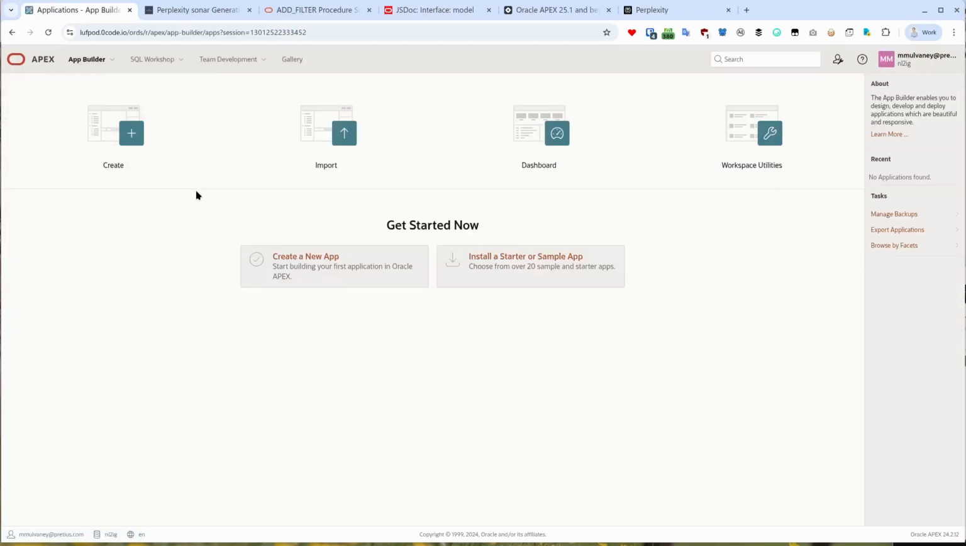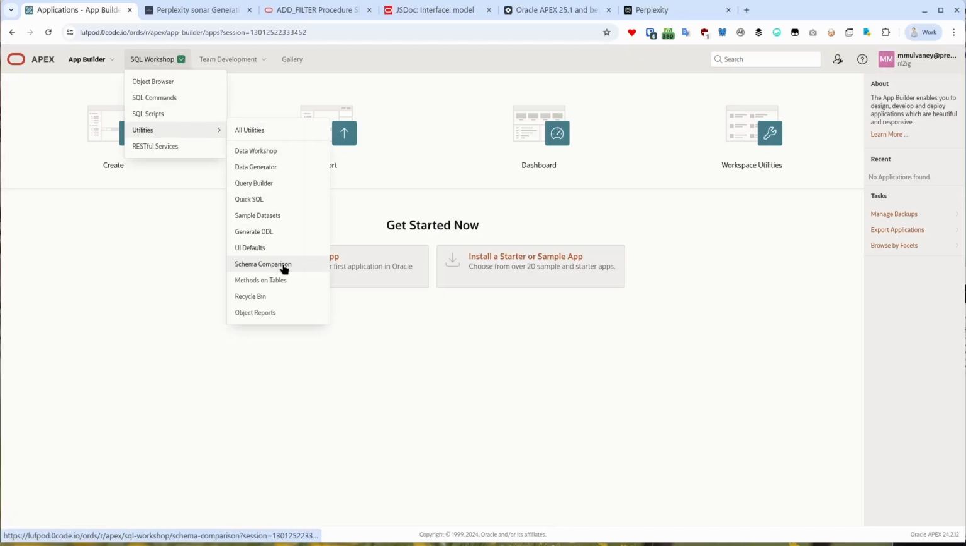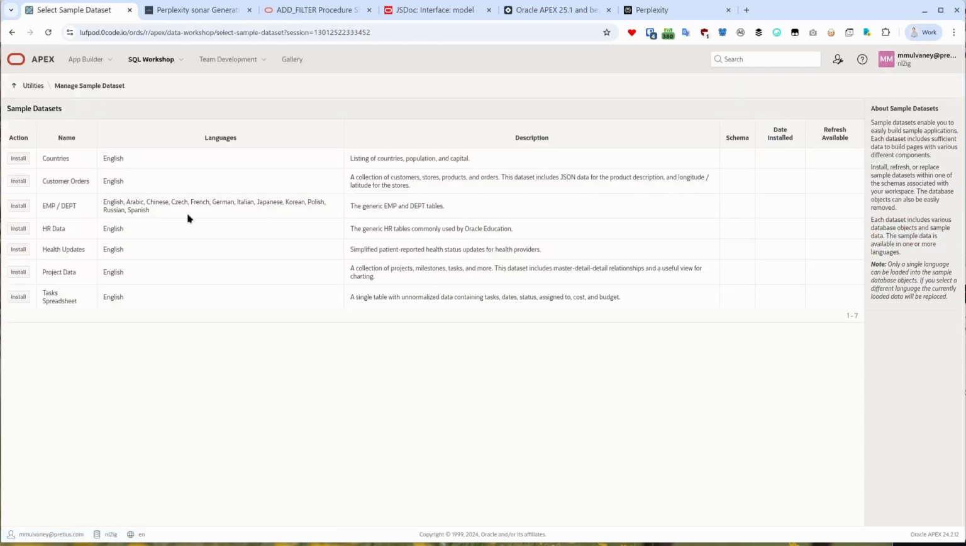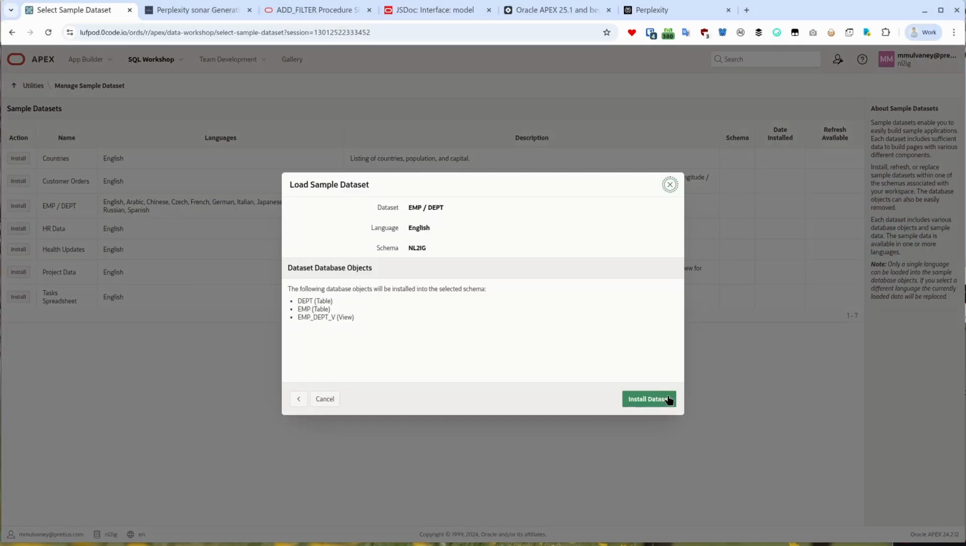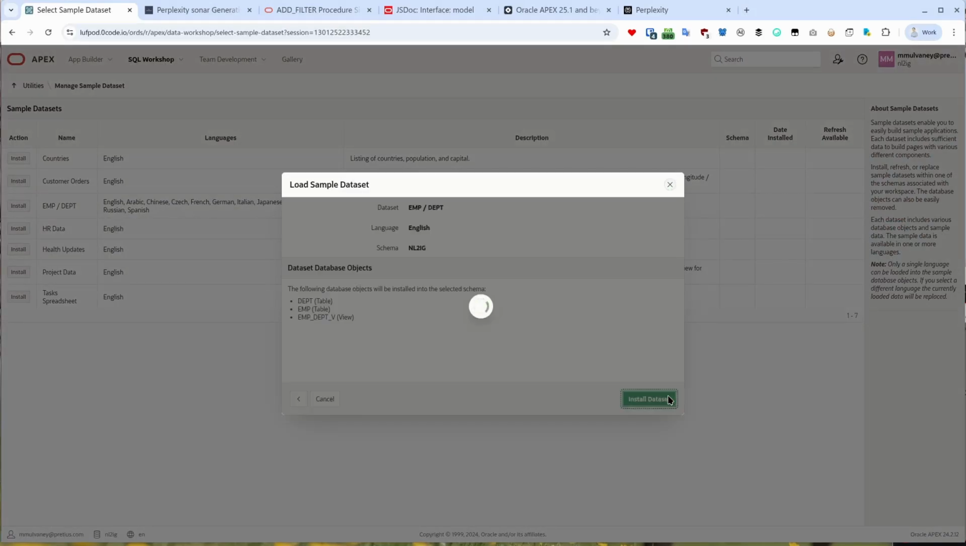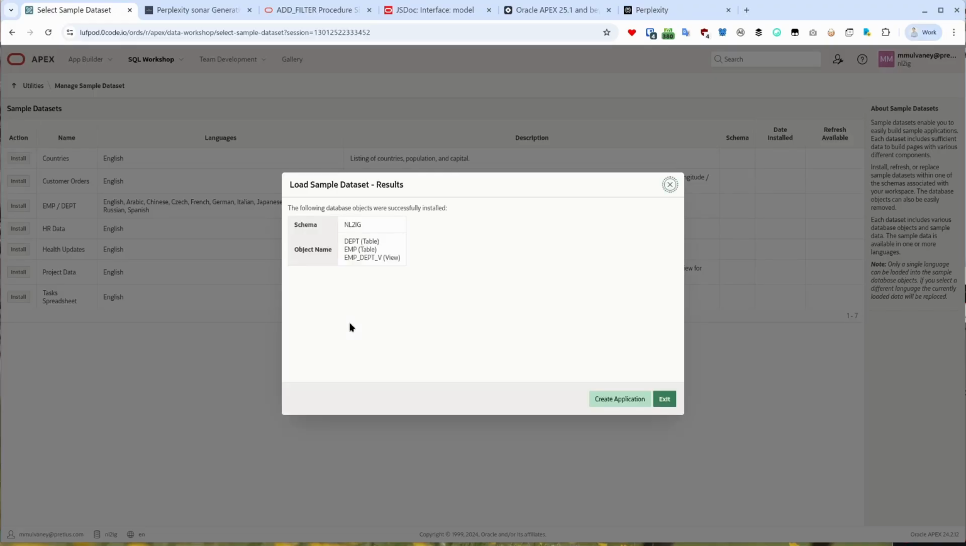Okay, so I guess we'll start with the sample schema, and we'll do this data set, which will be the emp dept. Of course it will be. So we'll install that into the schema. Look, we've got two tables and one view, emp_dept_v, which is the view, and the view shows some lookup values rather than just, like, department 30.